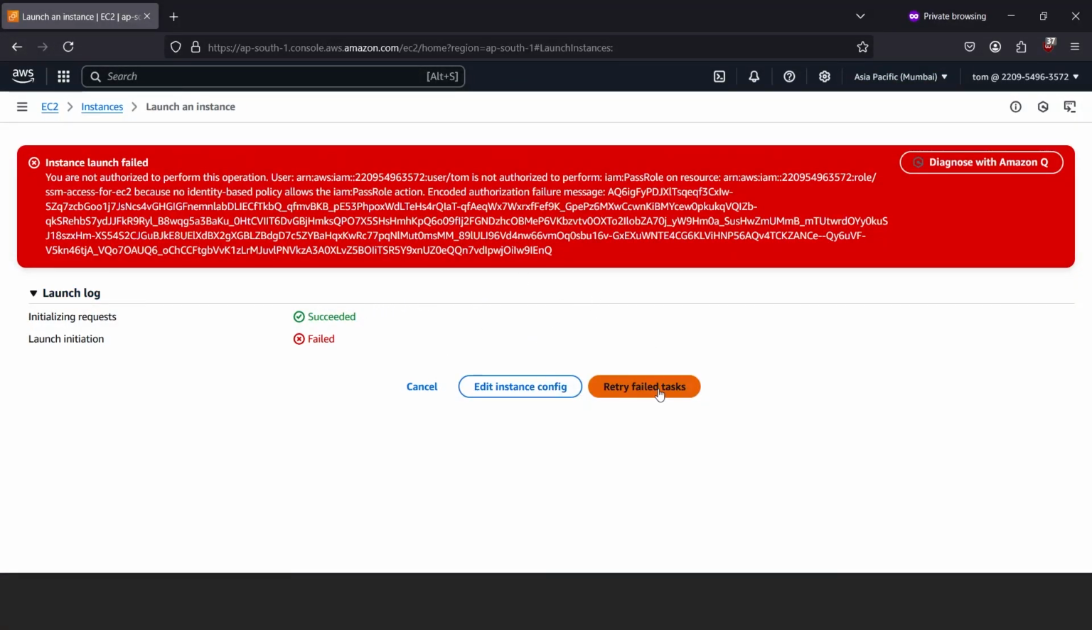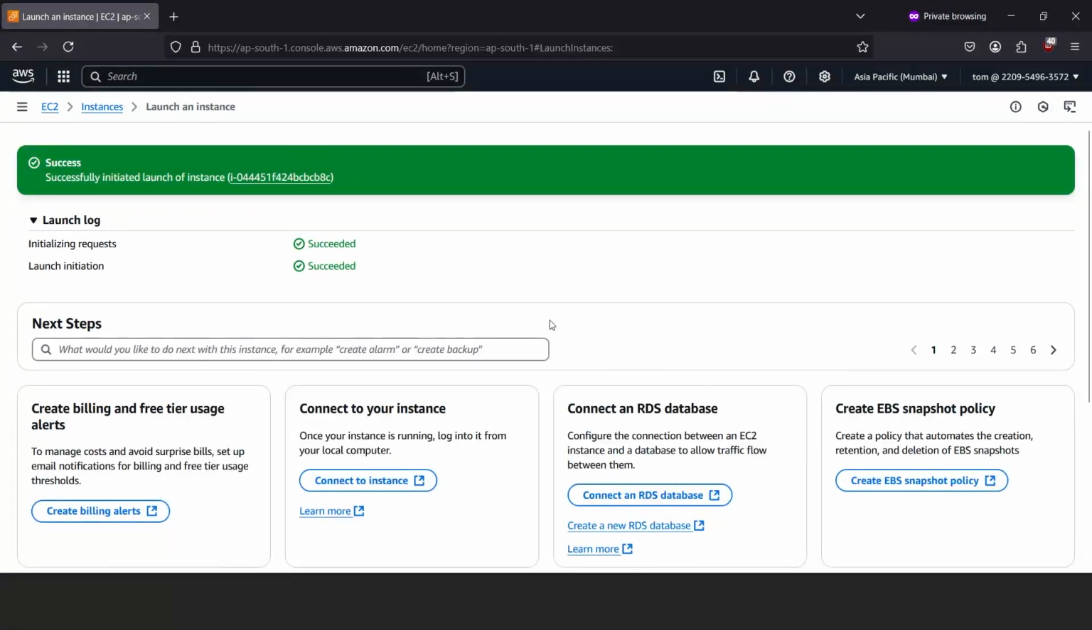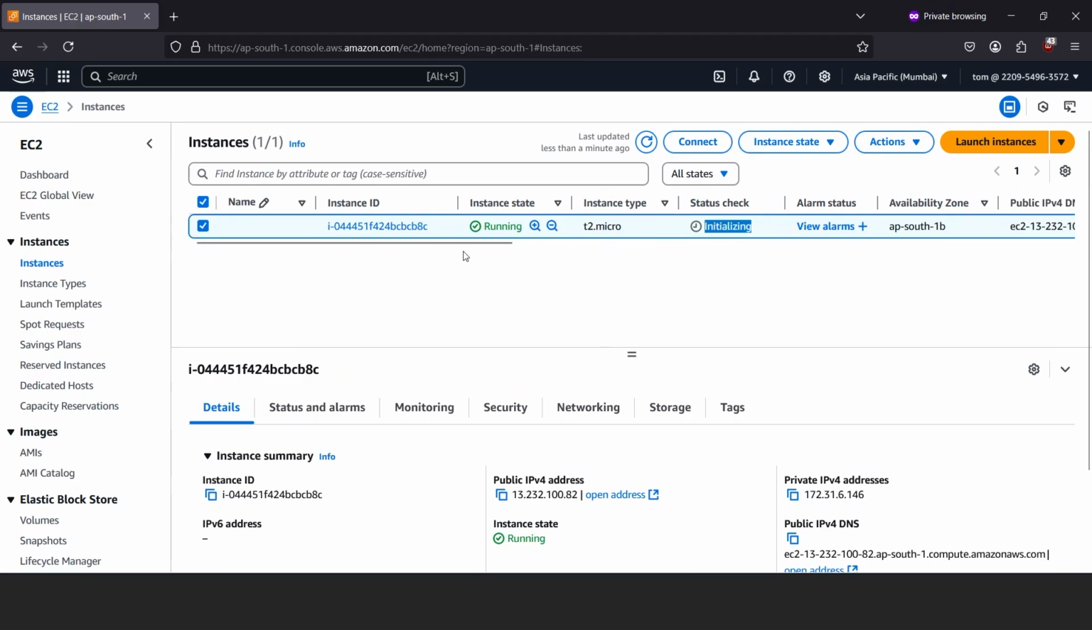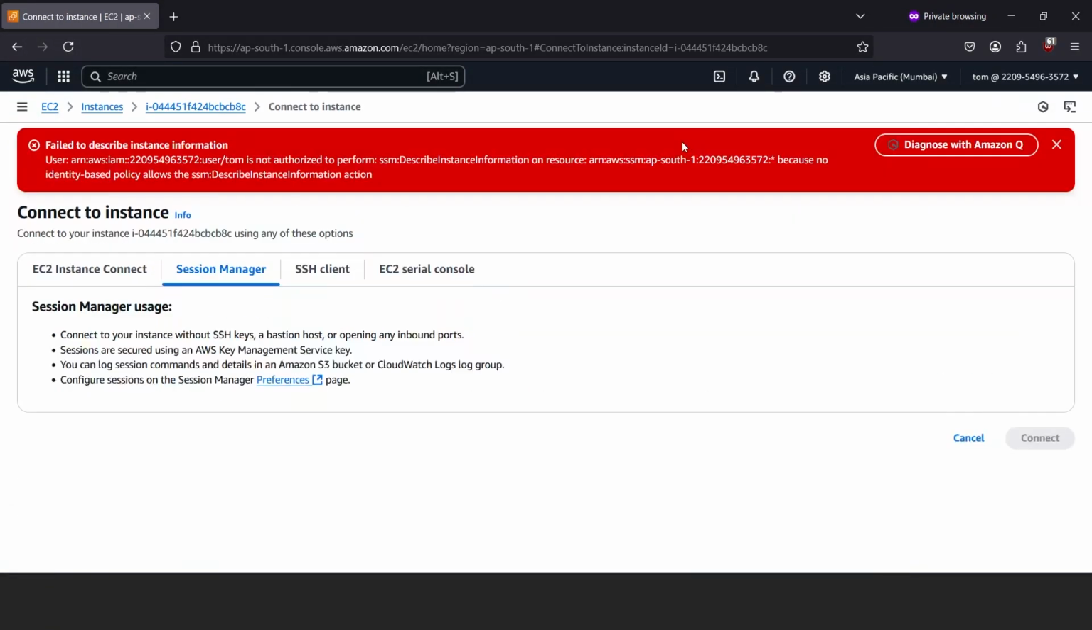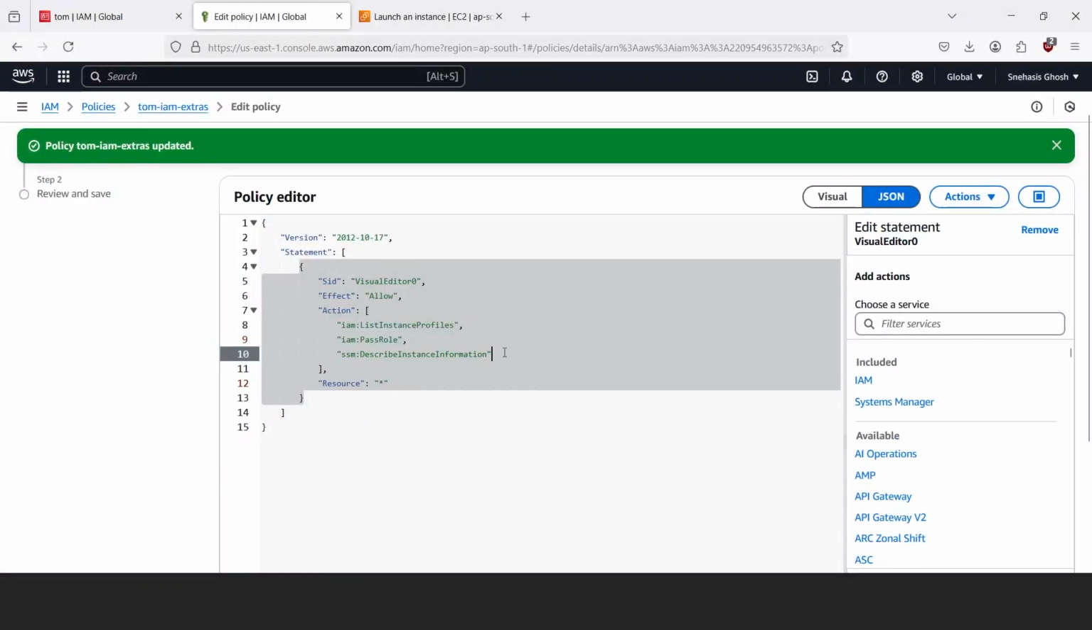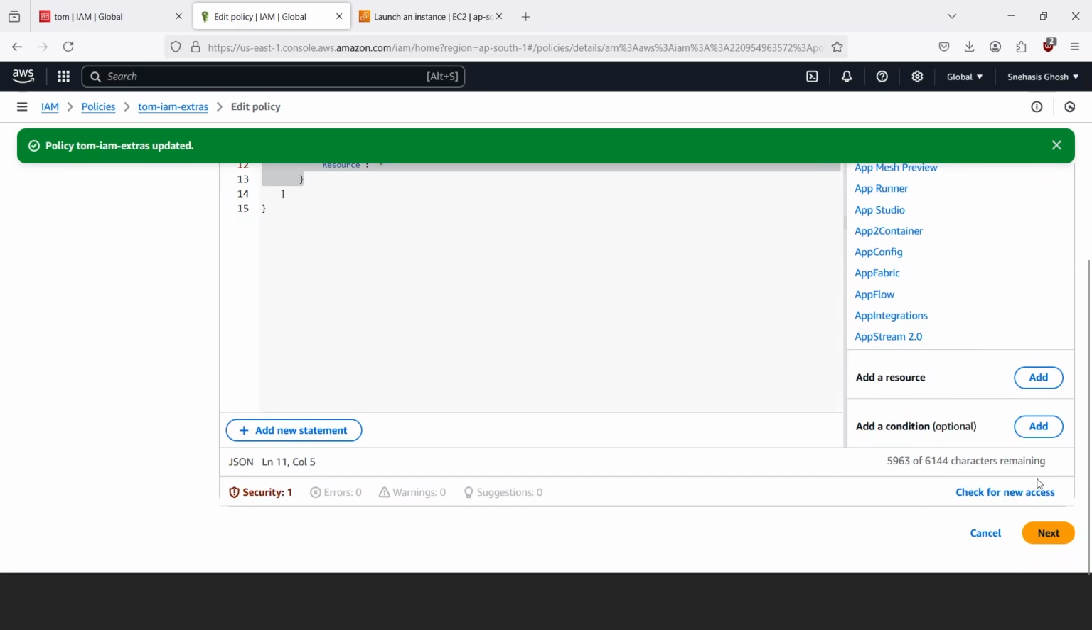Let's retry the failed task. As you can see, now it's giving launch initiation success, and now it has launched a T2 micro instance. Status check is initializing. It takes some time to initialize the status check. Let's try to connect, and here again Tom is not authorized to describe EC2 instance information. This time again we need to provide this permission to Tom. For this we can just edit it here and provide SSM describe instance and update it.